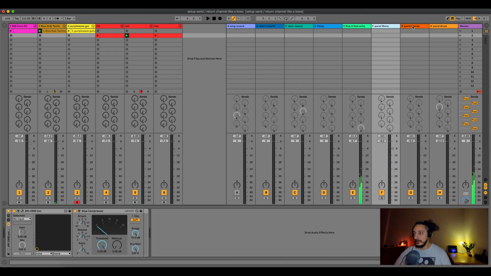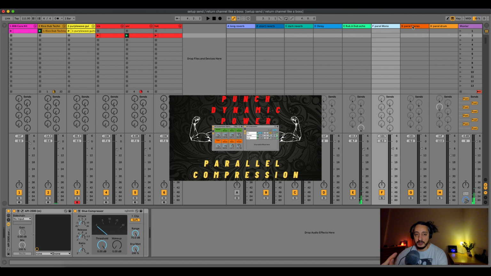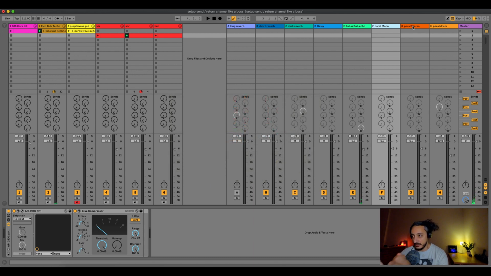And then the last 3 return are parallel compression. So parallel compression, I have done in my YouTube channel a tutorial about parallel compression, how to set up a parallel compression with Ableton Live with a free device from Ableton Live that you can download. And I put the link in the description as well. So I use 3 parallel compression types.